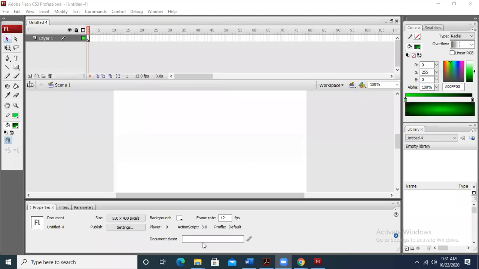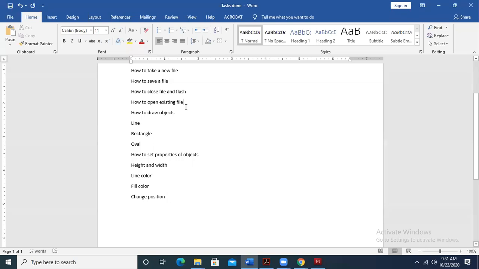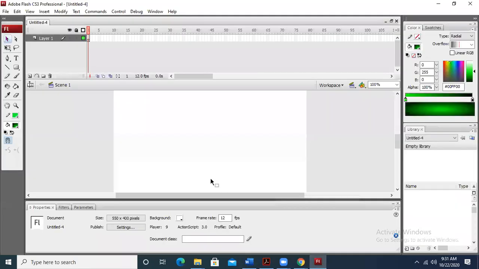Okay, now come towards the next thing. We saw how we can draw different kinds of objects. We drew different objects, just like rectangle and oval, and we changed their properties as well: width and height, line color and fill color, and position. These were the things that we did last time.